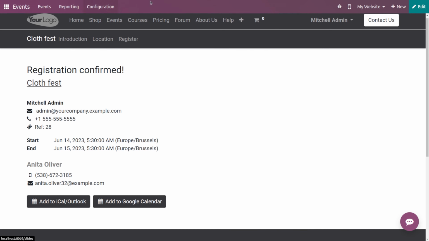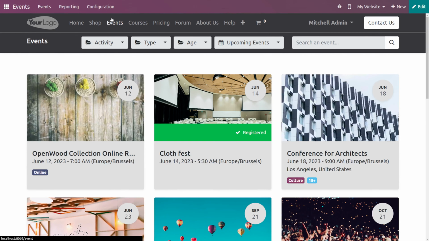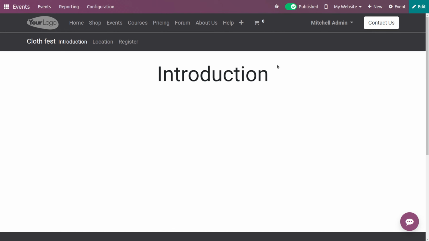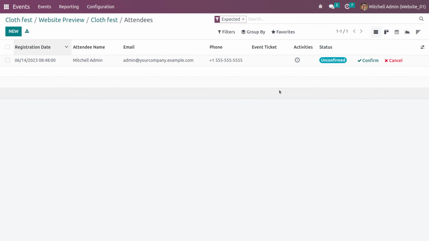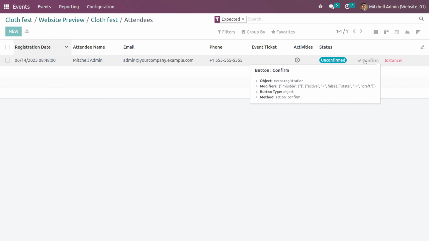So we can check from the register from the event button. You can go to the back end of this event, and you can see the attendees. So the attendees is updated here. Okay, so from the back end we can confirm this attendee. So I'm confirming this.